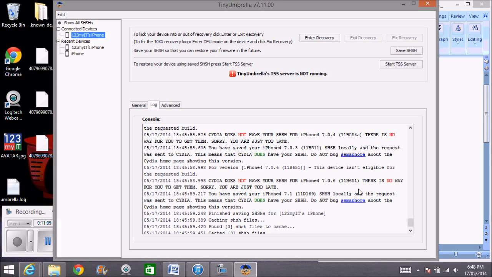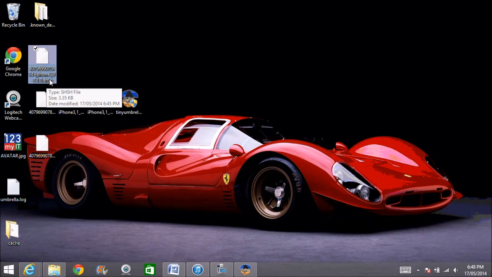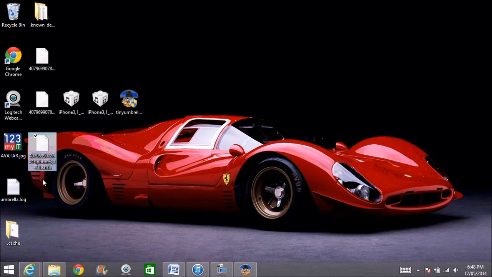error 3194. Okay, so if we have another look, we've actually saved this one. I've been a bit proactive. I went in when it was updated to 7.1 and saved that file off. Now if we minimize everything on our screen, you can see that we've got an SHSH blob for 7.1.1, an SHSH blob for 7.0.3, and an SHSH blob for 7.1.